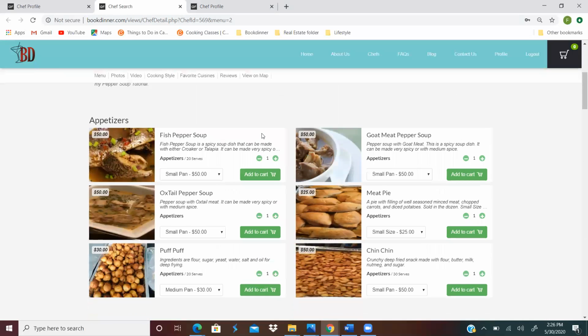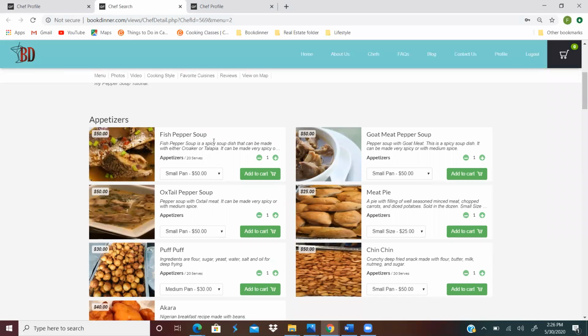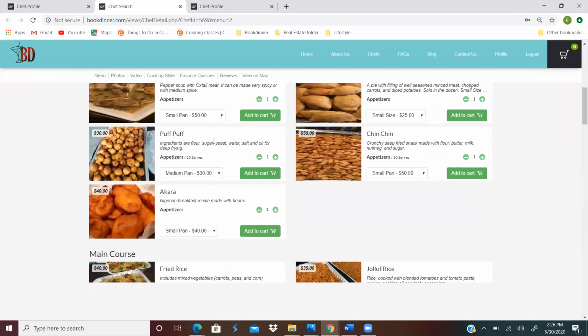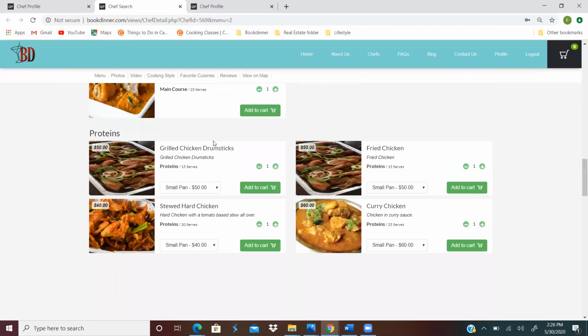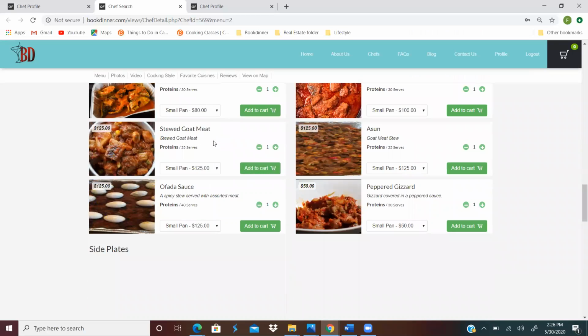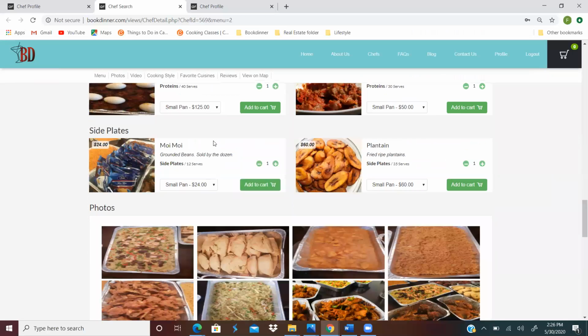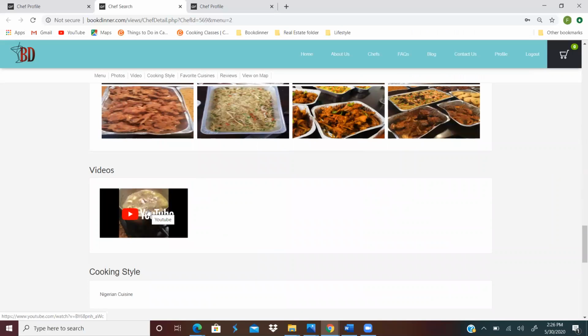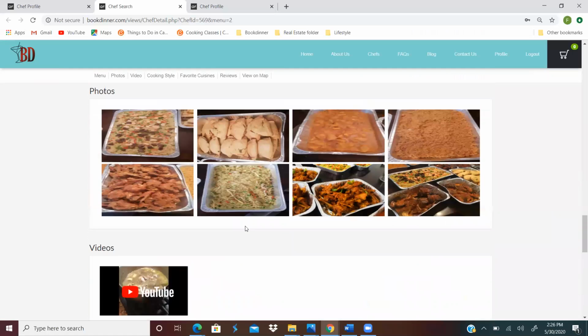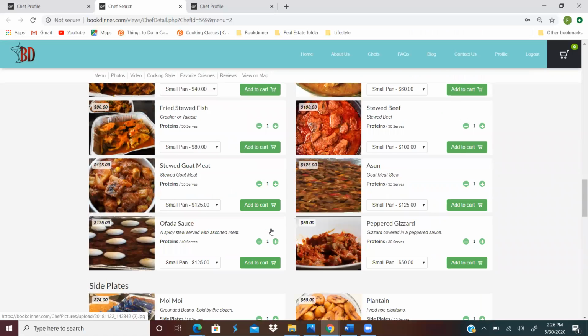So here is her menu. You see a lot of different Nigerian delicacies here, appetizers. Then you have the main course. Then you have proteins, which are the meats there. And then you have some side plates. And then here you also have photos. And here she did a tutorial on how to cook some pepper soup. So you have these videos. Now the videos are linked to our YouTube channel. So whatever video you post will go to our YouTube channel, and you'll get more exposure that way as well.